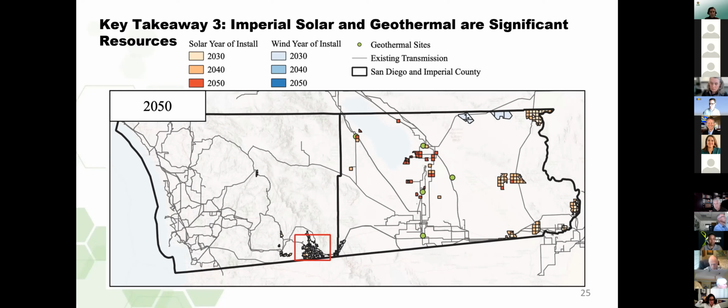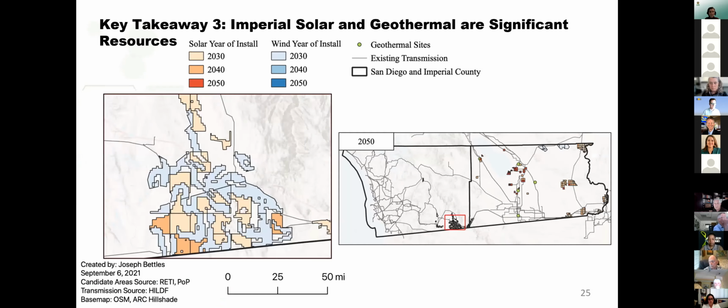This analysis shows that if Imperial solar, wind, and geothermal energy were built and a portion of it transmitted to the San Diego region, then the San Diego region would need to generate much less renewable energy to meet regional demand. However, transmitting these resources may require upgrades to the transmission network. Finally, the scenario, which is a least cost scenario, still selects a large portion of the southeast San Diego region for renewable energy development, which is shown in the map subset on the left, and which is an enlarged view of the red square in the 2050 map shown on the right.